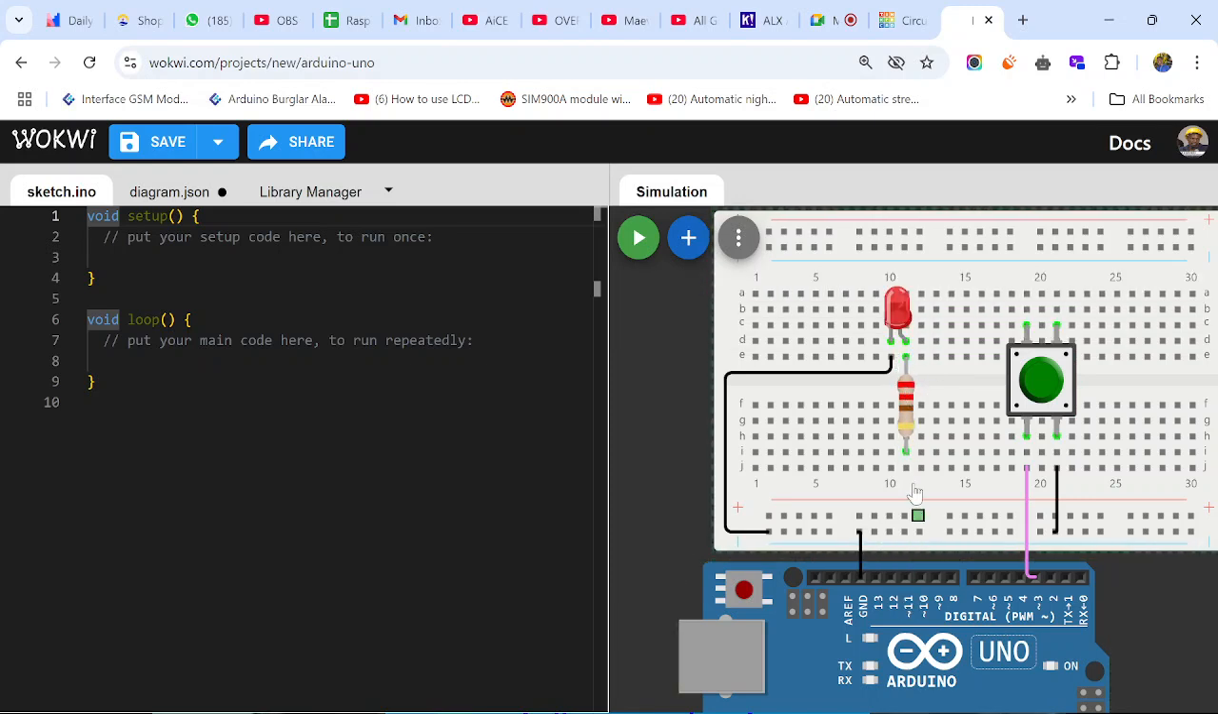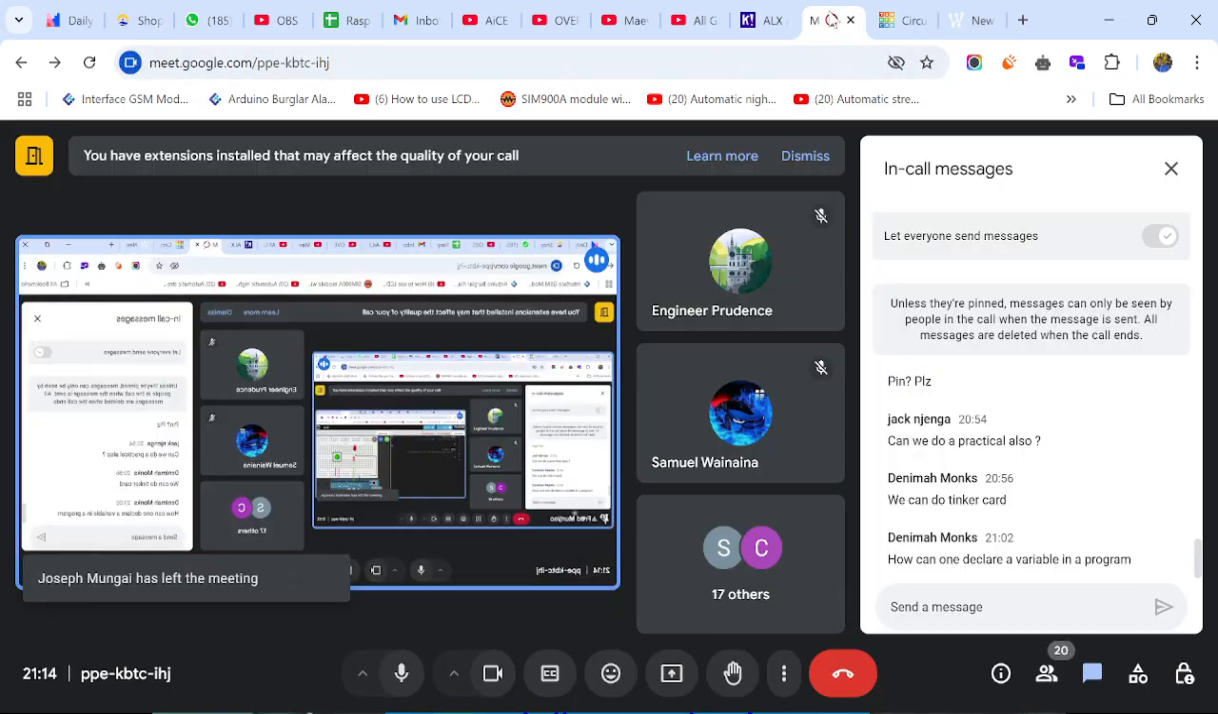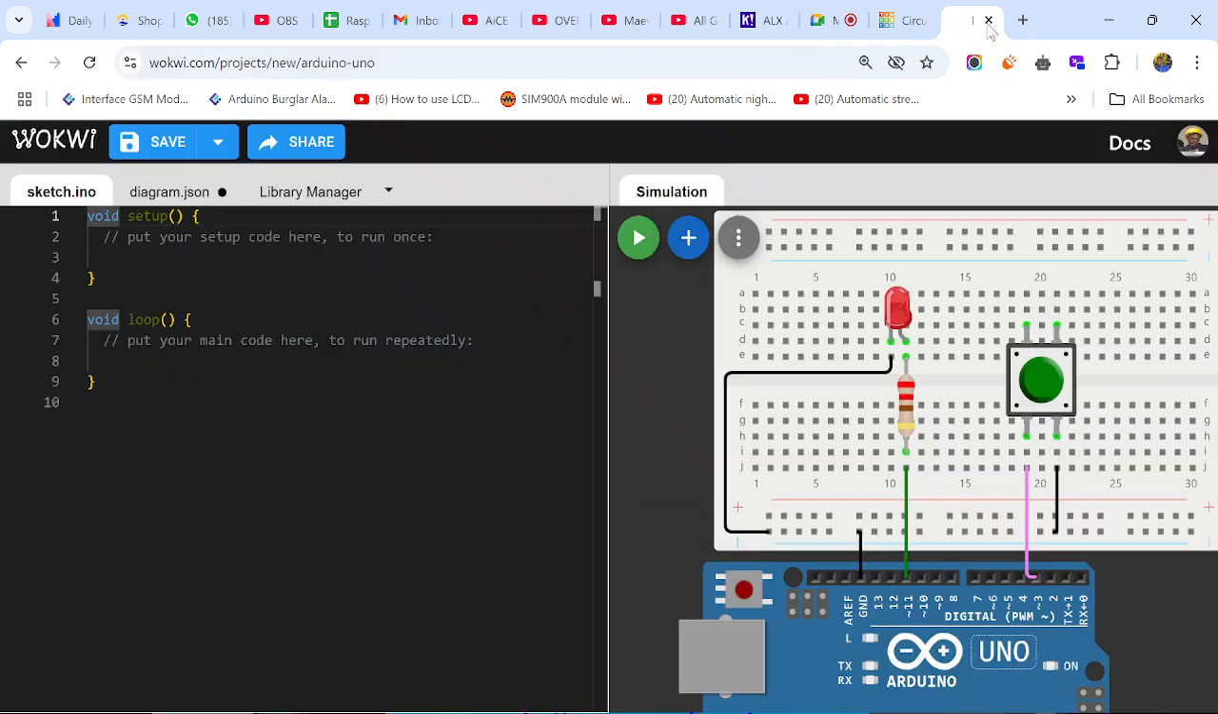Nice. Then from this other end, we connect it to any digital pin, for example, we're going to connect to pin number 11. Okay, are we good to go? Can I proceed to the code now?